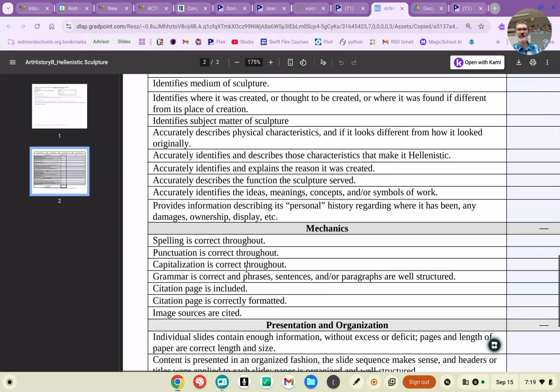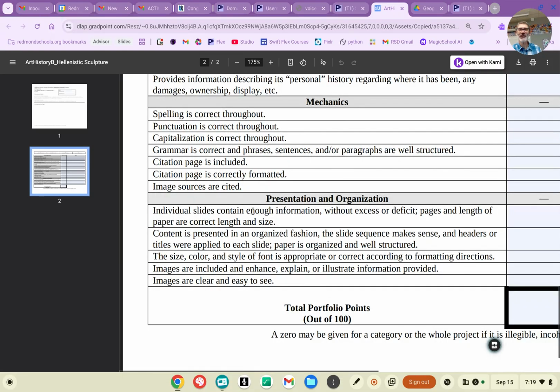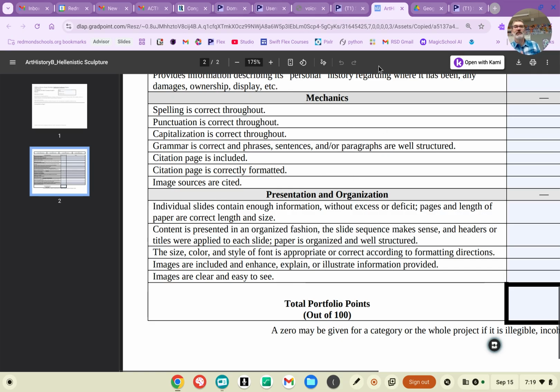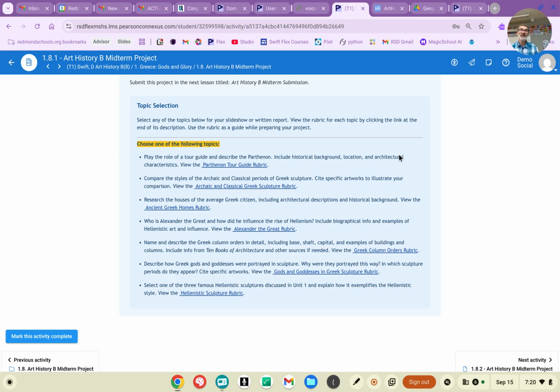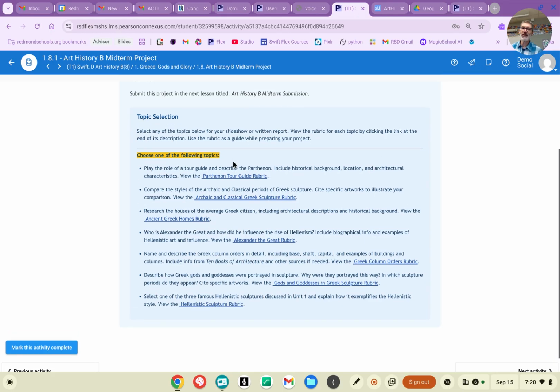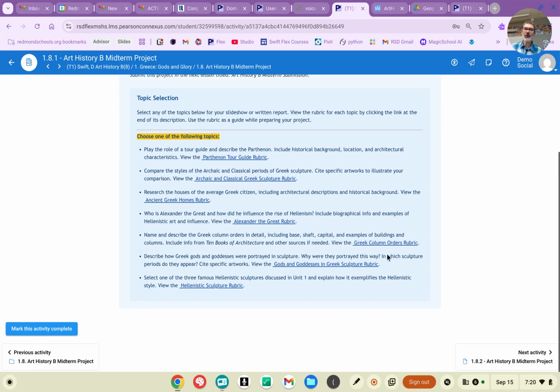There's the mechanics. That's typical of any school assignment. And presentation and organization. Does it look good? Is it easy to read? So that's your big assignment in the middle of the class. But other than that, it's some reading, some quizzes, this one project, a final exam, and a discussion. And this should go pretty well for you guys.